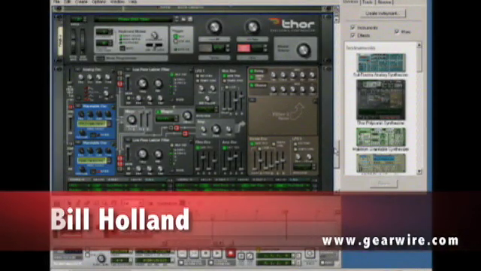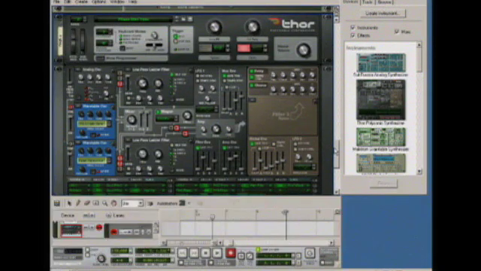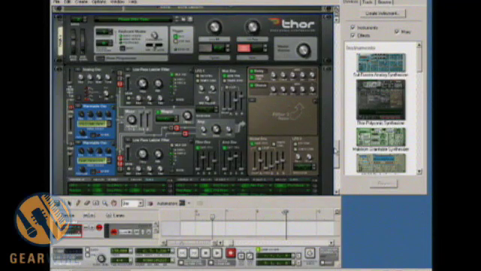Propellerhead.com, and today we're looking at Thor by Reason 4. We looked before at the oscillators and filters that you can apply. Now I'm going to look at the LFO, mod envelope, filter envelope, and amp envelope, and how to use those in the context of Thor.